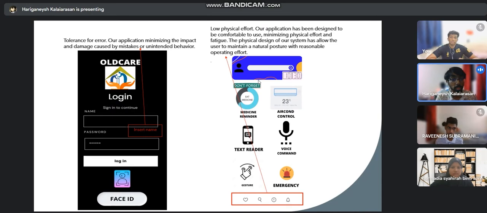Then the third one is tolerance of error. Our application minimizes the impact and damage caused by a mistake or unintended behavior. And the next one is low physical effort. Our application has been designed to be comfortable to use, minimizing physical effort and fatigue. The physical design of our system allows the user to maintain a natural posture with a reasonable operating effort.